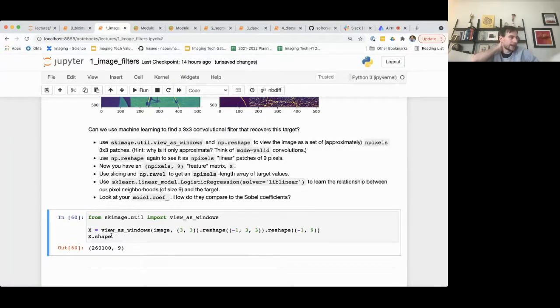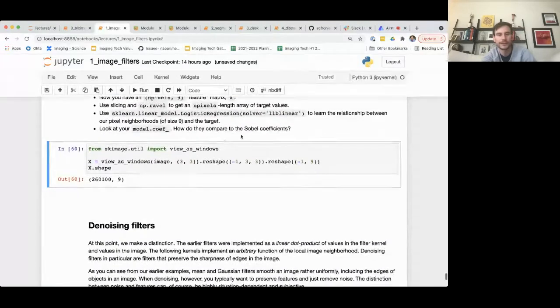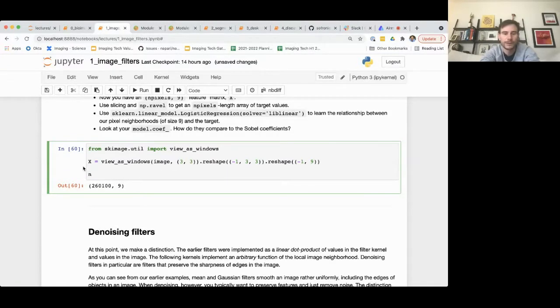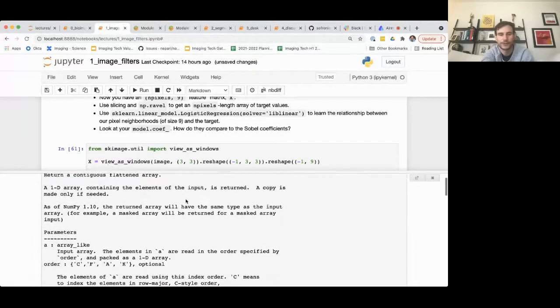All right, so this is our inputs, but now we also want to get our outputs, which we get from our target image up here. We just kind of arbitrarily made that little target. How can we do that? It gave us a little tip to use np.ravel. So if I look at what np.ravel is, it returns a contiguous flattened array. So this will flatten to a 1D array.